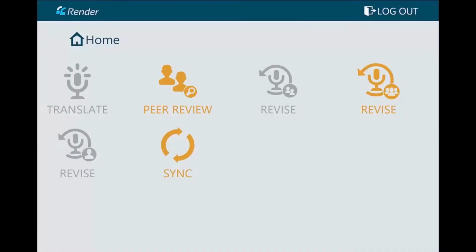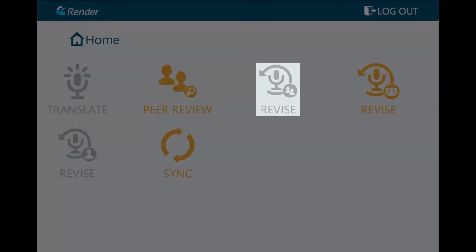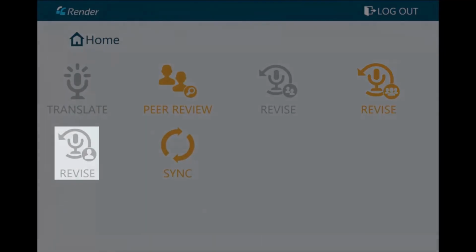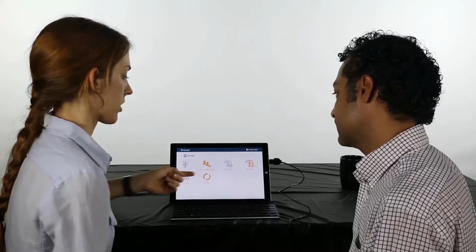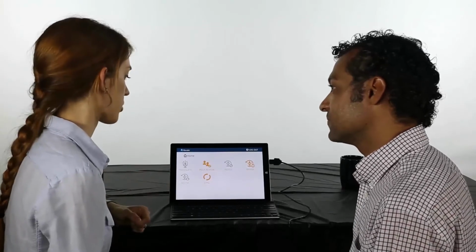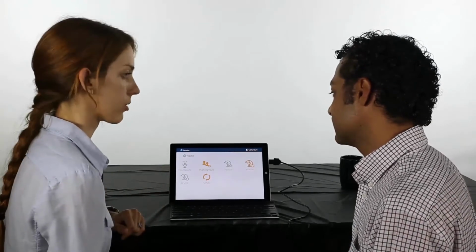There's our peer revise. You can see the 2 little heads there. We have a community revise, the 3 heads. And we also have a consultant revise, and that's just the 1 person in there. And all of these are chances to do a re-recording and revise and change your translation. And we'll look at that a little bit closer later.